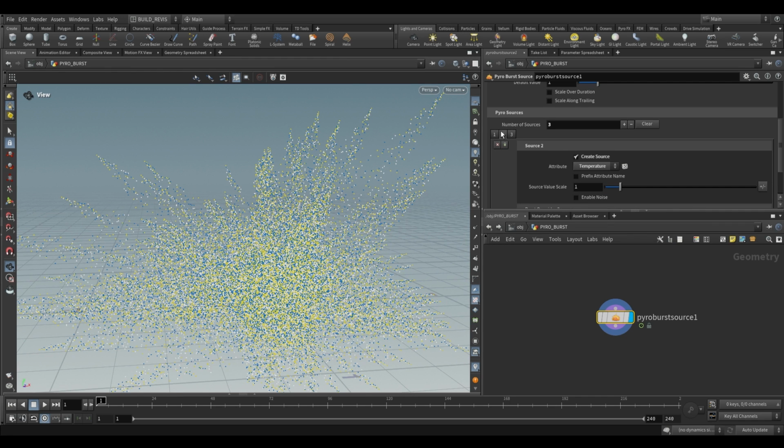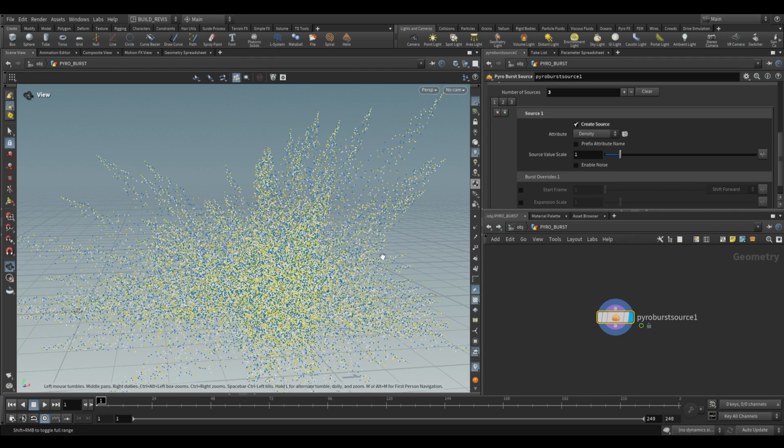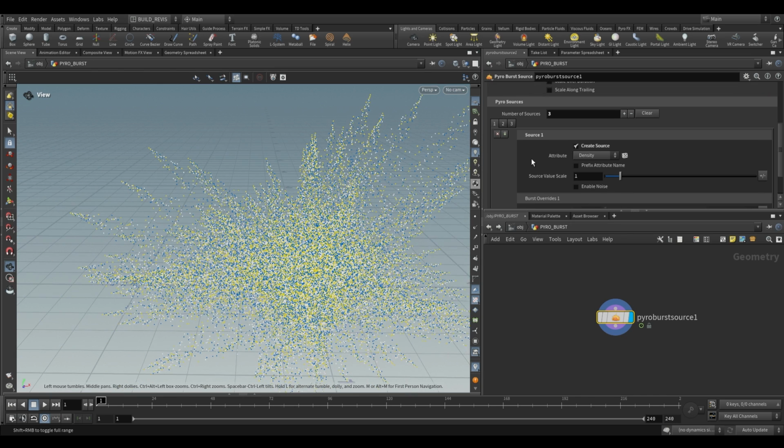Each one of these sources is represented by a different color of particles. Density is represented by this gray or white particle. Temperature is represented by the blue particle. And then there's burn, which is represented by the yellow particles. There's also divergence, which is represented by orange, and alpha, which is represented by purple. But we're not going to be looking at those in this part.